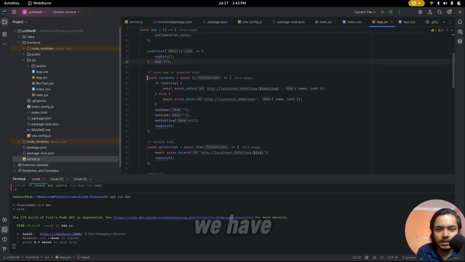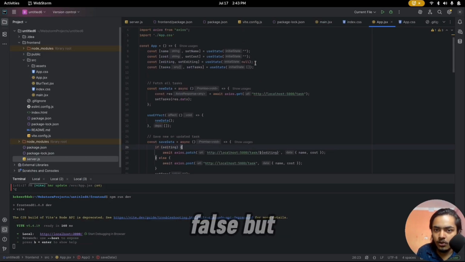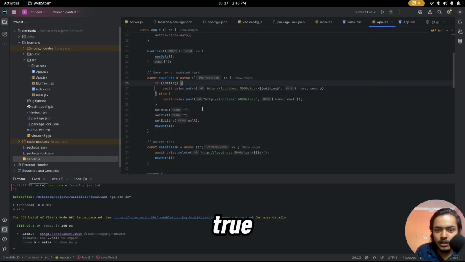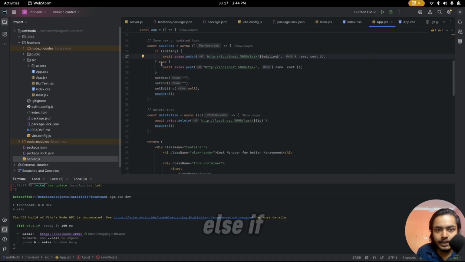And here is another part, we have to save data. If editing is true, at first editing is false, as you can see, but if editing goes to true, then it will update the data at the specific URL, and the data that can be edited are name and cost. Else, if the data is not being edited, then we have to post the data to the backend.